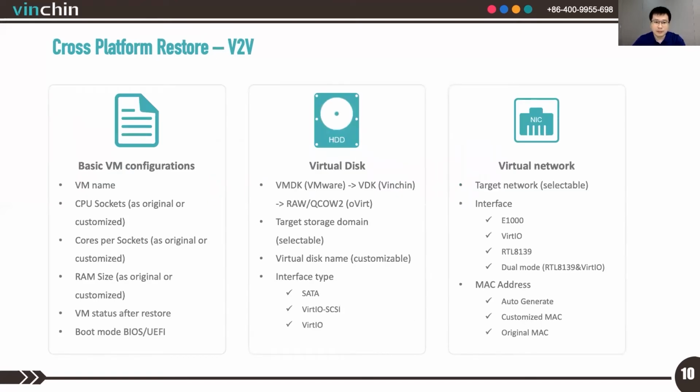For VM restore, a new advanced restore feature, the cross-platform restore feature, which will be available in the new Vinchin version, is also known as V2V. It can be used to migrate virtual machines from other virtualizations to oVirt virtualization. The basic working principle of V2V can be summarized as backing up VMs from other virtualizations and restoring them as oVirt VMs.